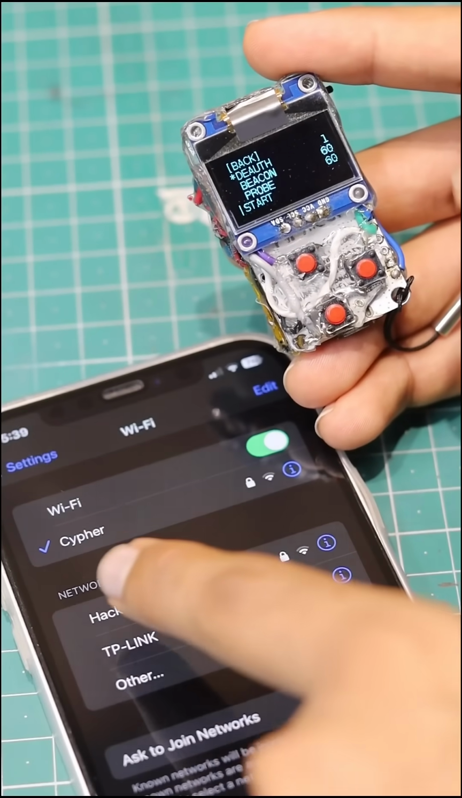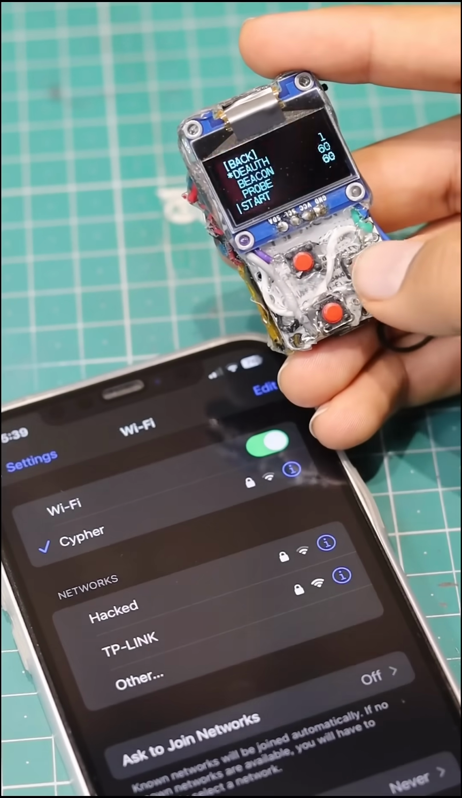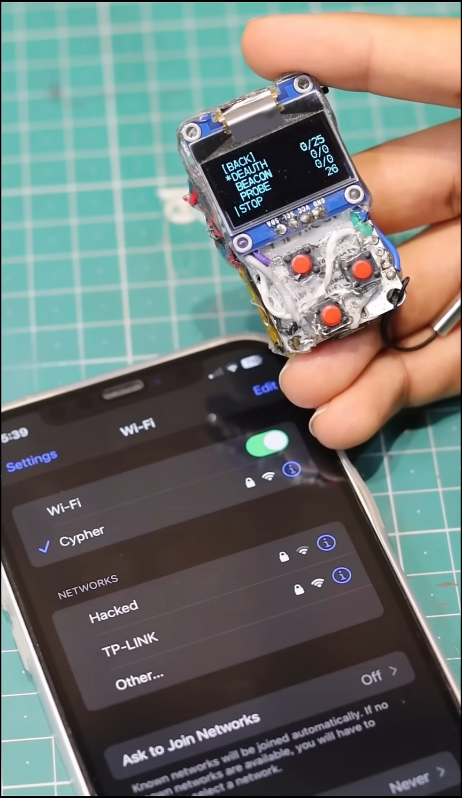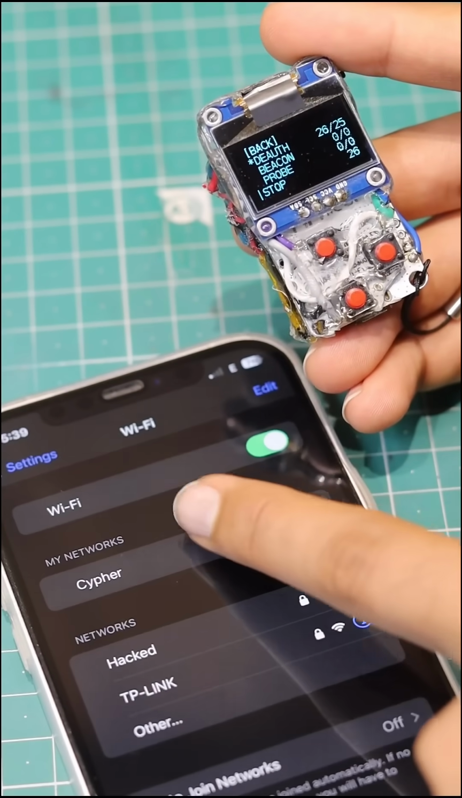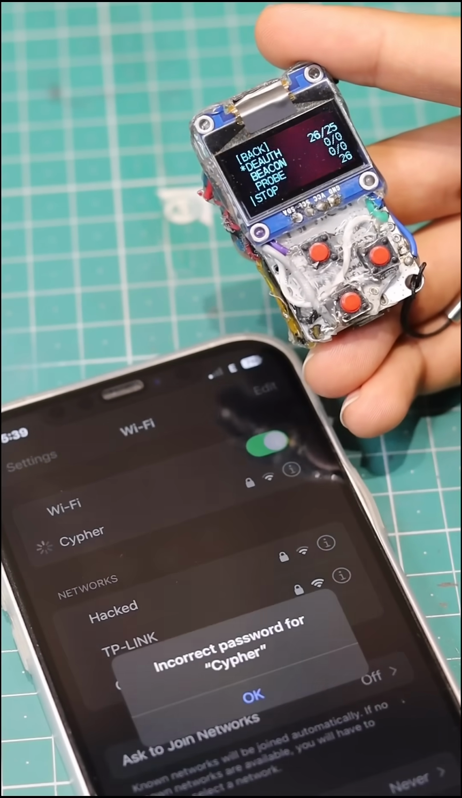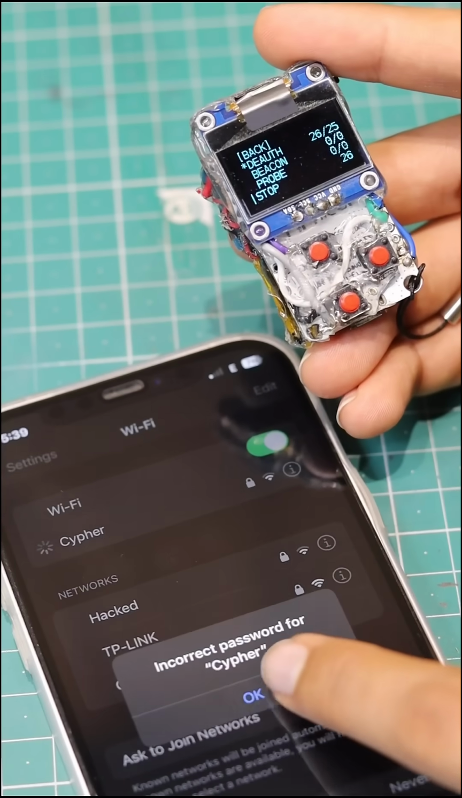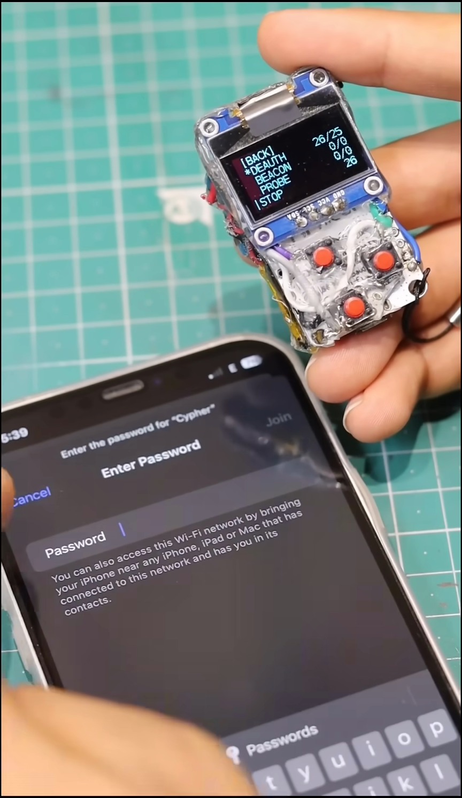So you can see my phone is connected to this Wi-Fi network and now I'll do a deauth attack on this network. As soon as I started this attack, you can see it got disconnected from this network and now I'm not able to connect back to this. Until I stop the attack, I won't be able to connect back to this network.